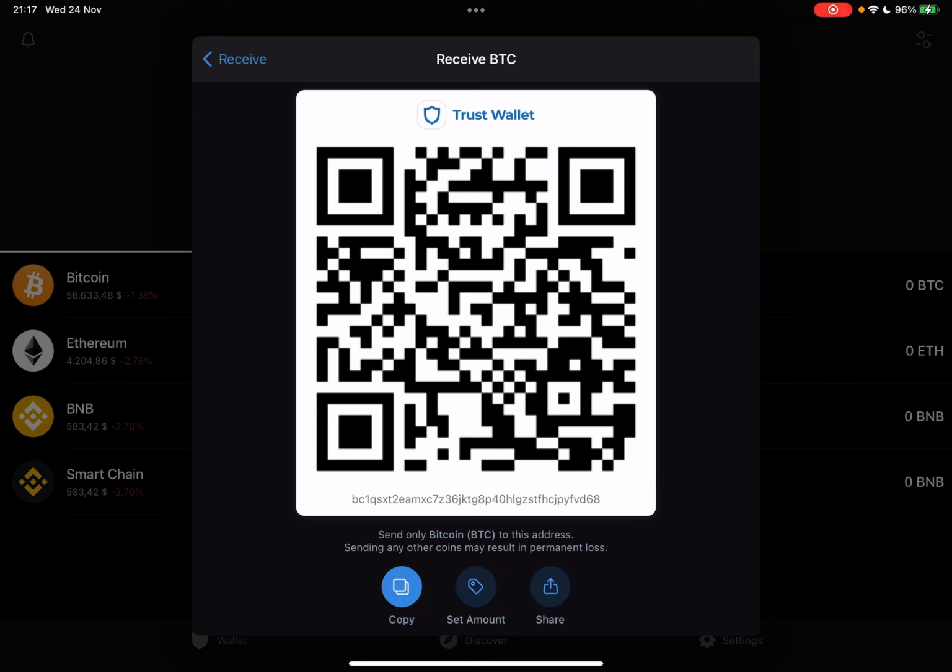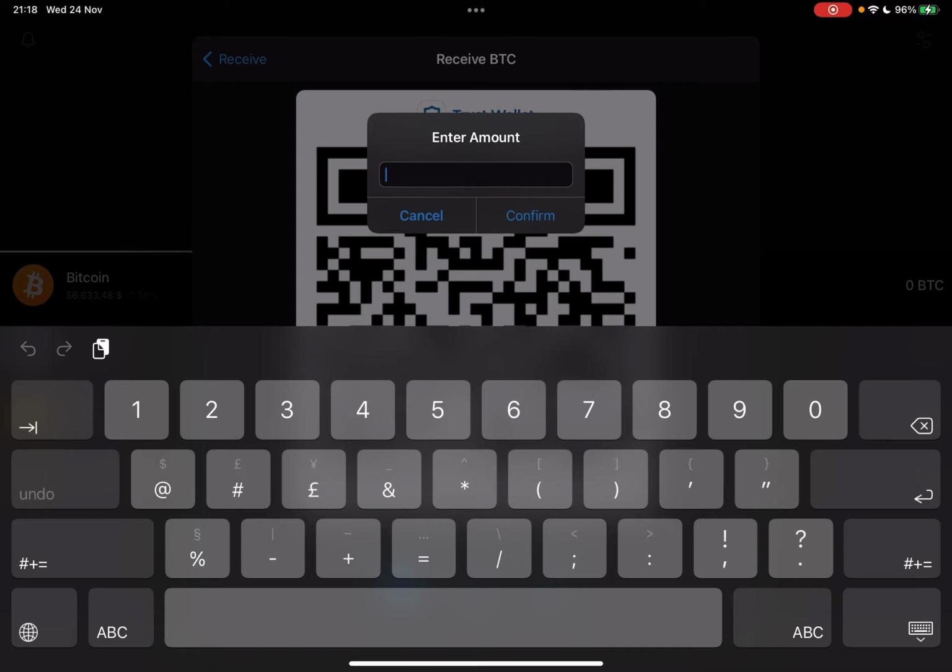You can show this QR code and the sender can scan this QR code and send the Bitcoin to your wallet. Or you can copy your address and send it to anyone. Or you can even set an amount of Bitcoin that you want to receive.